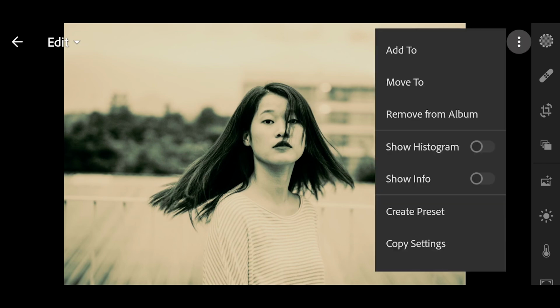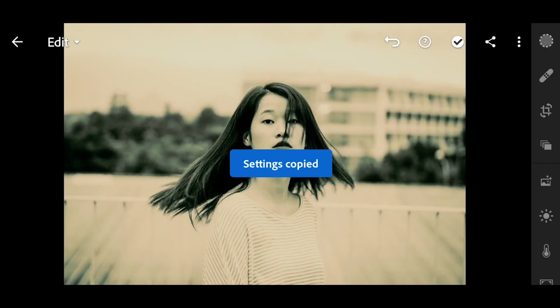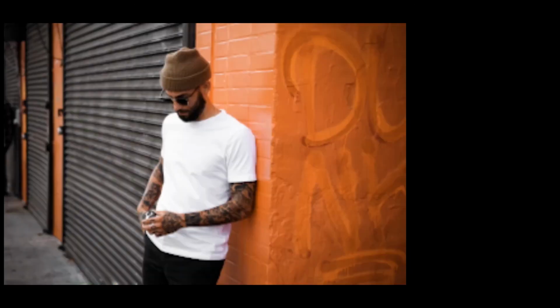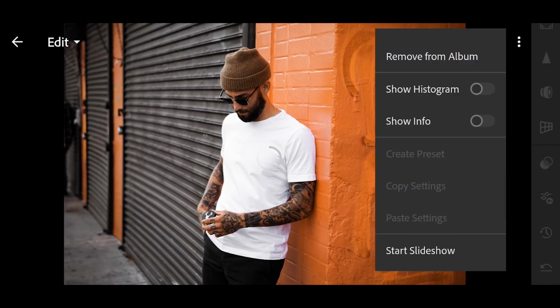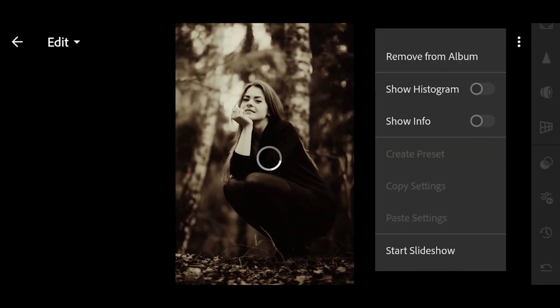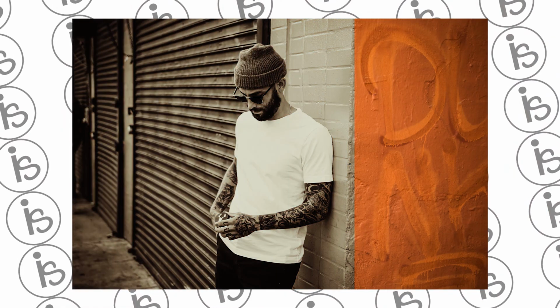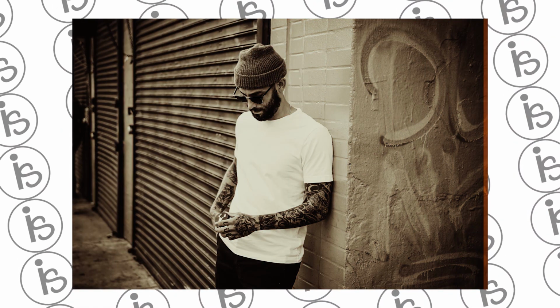Now let's try to copy this preset and paste it to another picture. Copy settings and paste it. If you like this preset, you can also download this preset from the description.